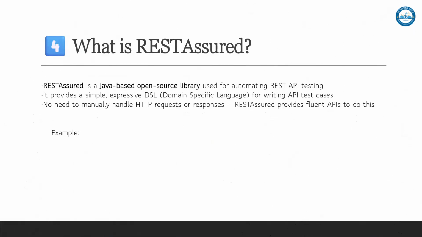And what is REST Assured? Now we'll come to the actual topic of REST Assured. REST Assured is a Java-based open source library which is used for automating REST API testing. Guys, REST Assured is not a tool; it's a library. We're just using the library to automate your APIs, your REST API.